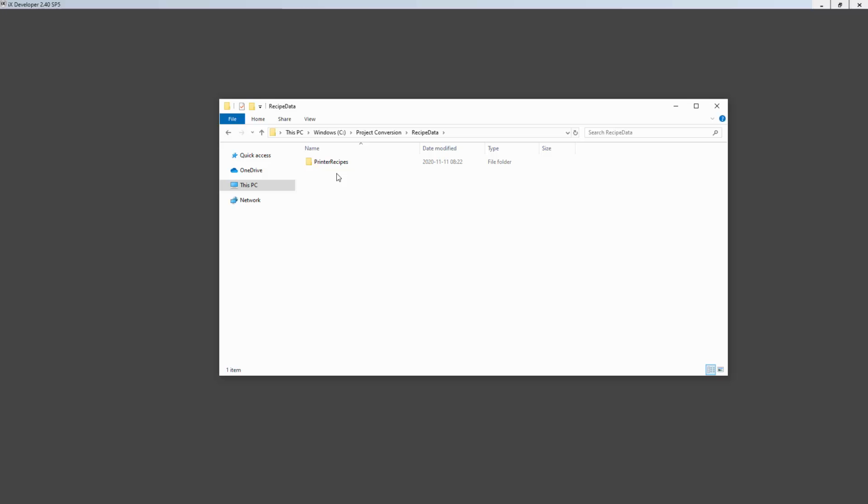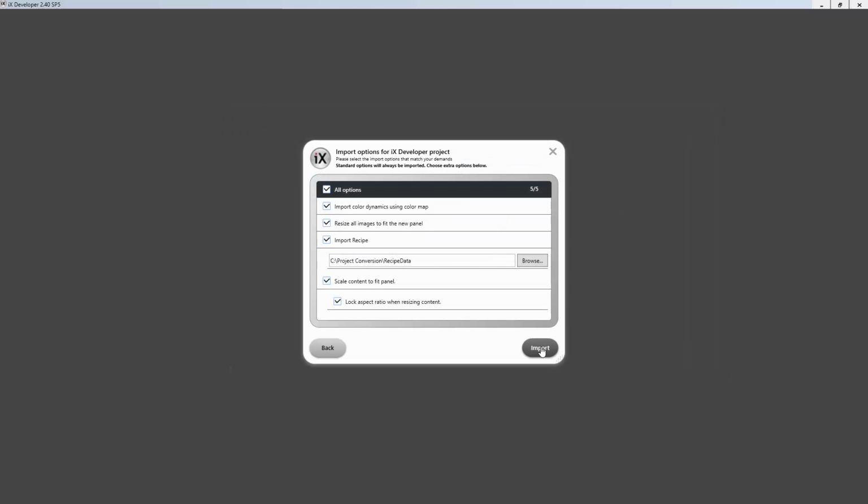The main folder contains one or more folders with recipe structures to be imported. In this case, printer recipes. The printer recipes folder contains all of the recipes that should be converted to iX Developer. We click on the Import button to start the conversion.